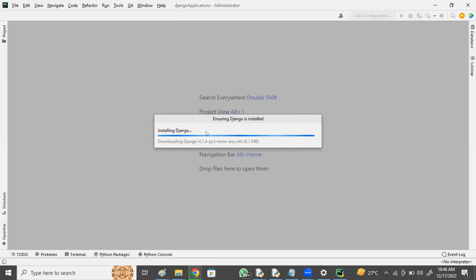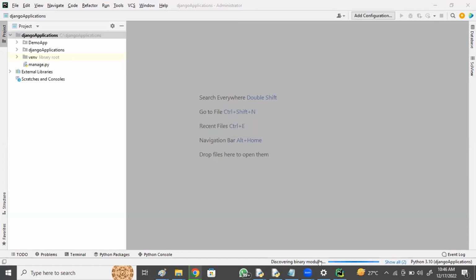Everyone got this? Anybody facing any problem here? How to verify whether it installed correctly or not? It comes to a page with urlpatterns equal to path. Okay, one second. At the bottom, it says discovering binary modules. Still it's going on at the bottom. See, updating skeletons.